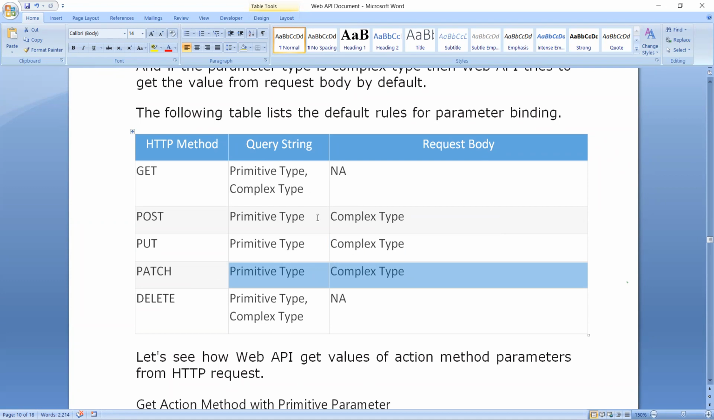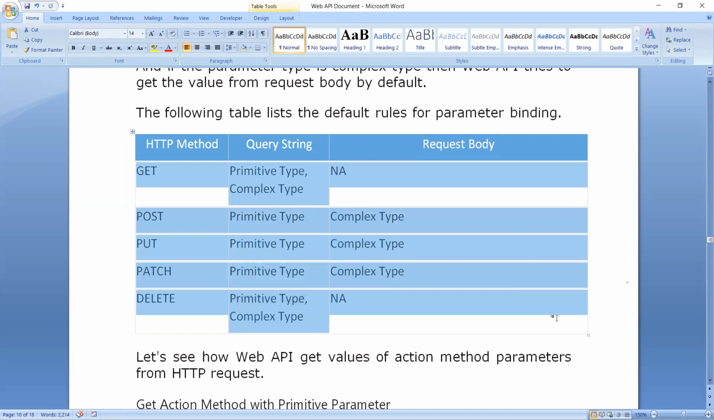In the interview, there is a mostly asked question: does get accept a request body? The answer is no. Does delete accept? No. What is the acceptance criteria of the post method for the URI and for the body? So make sure you remember this table in your mind.